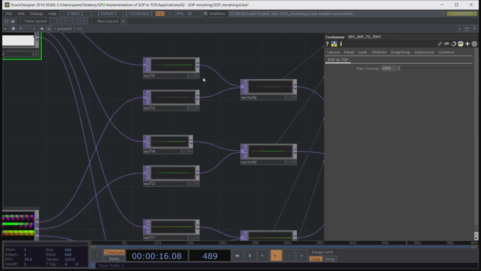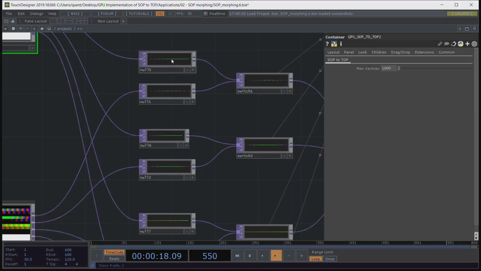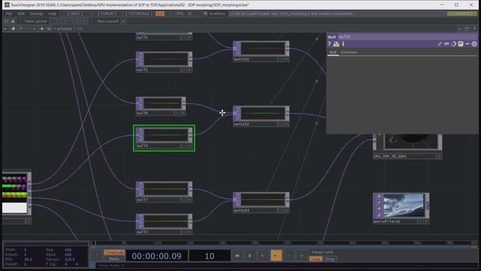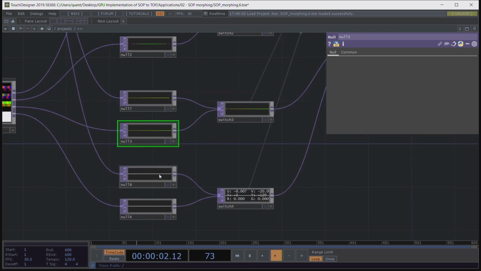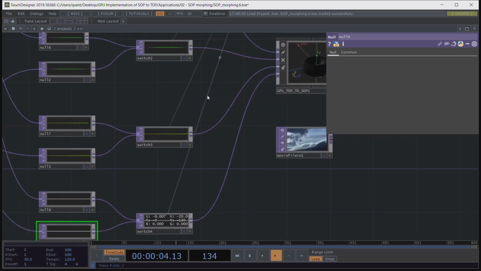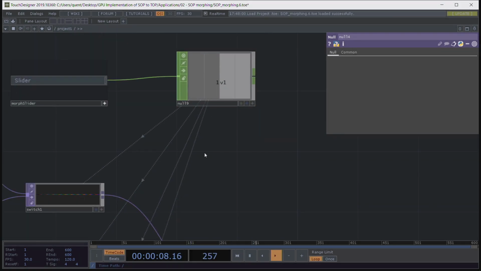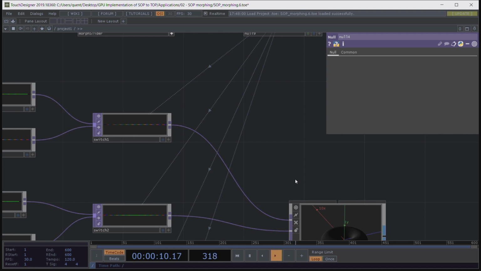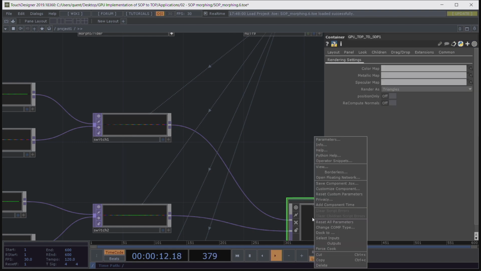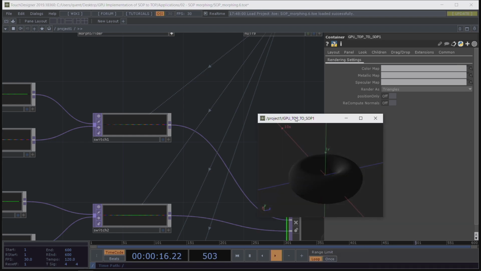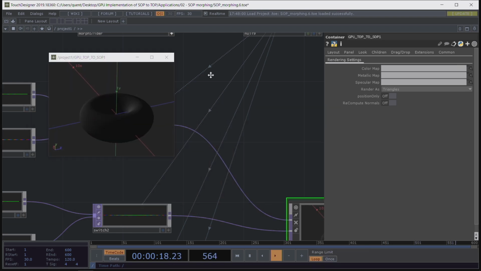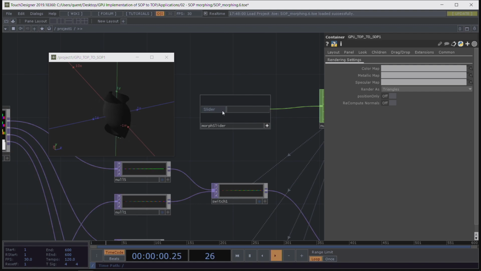We just go through a switch for the position, normal, UV, and connectivity. Then we have a slider that interpolates for each of those input textures between one or the other. So if we view that, we can go from one to the other.